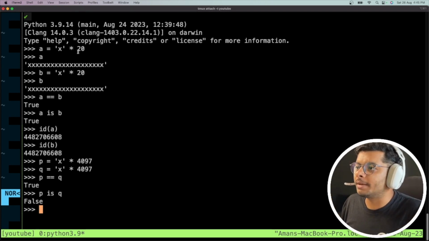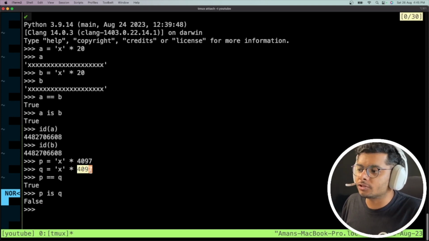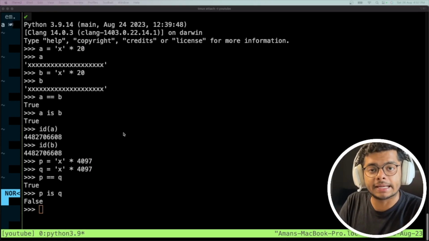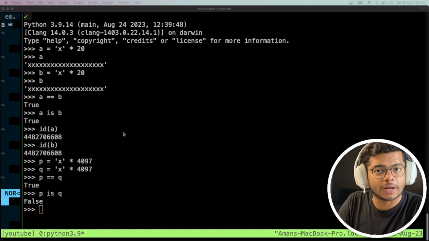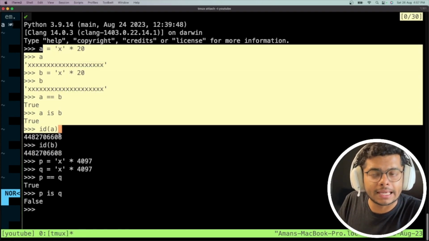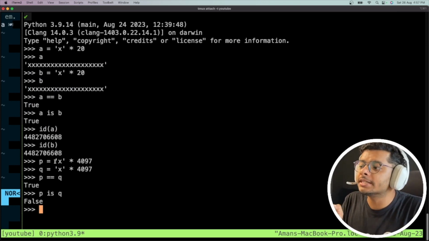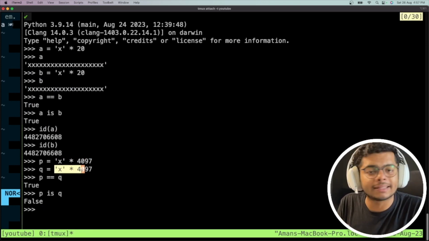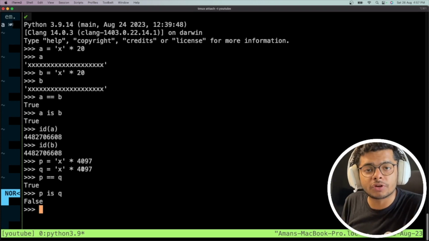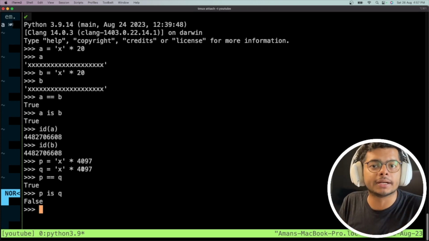Earlier we saw the same thing, but the only difference was that we created a string of length 20. This time we created a string of length 4097. If the length of the string that you're creating is less than or equal to 4096, then the concept of string interning will kick in. Otherwise, if it is 4097 or greater, then Python is going to create a new string object every time you create a new string.